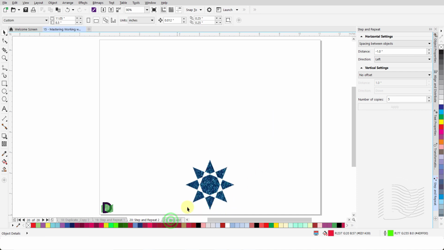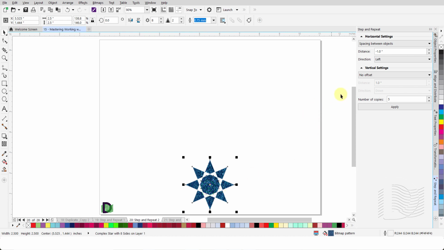Similarly, to distribute copies of this object vertically, from the Horizontal Settings section, I will click on this black triangle to open the drop-down menu, and click on No Offset. Then, from Vertical Settings section, I will click on this black triangle to open the drop-down menu, and click on Spacing Between Objects. From the Direction drop-down menu, I will choose Up, and in the Distance field, I will type a value of -1.4 inches. Finally, in the Number of Copies field, I'll enter the value of 5.